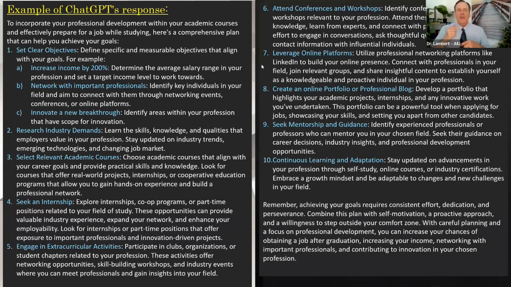And networking with important individuals. So you're going to have to identify key individuals in your field and aim to connect with them through networking events, conferences, and online platforms, interviews, whatever. You see, it's telling you, as you do an assignment, connect with an important individual in your field that helps you get a reference, at least a reference on your curriculum vitae. But it also helps you maybe get a contact for a job, or they might have a job for you.